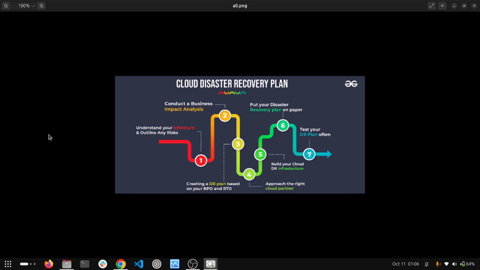So RTO and RPO are two really important terms which are widely used in disaster recovery implementations. And basically the whole disaster recovery plan any business uses revolves around these two terms. So basically, RTO means recovery time objective, and RPO means recovery point objective. So recovery time objective means how much time your application takes to fully restore from a disaster. That is called RTO. I'm gonna show you a diagram in a while, so just bear with me.